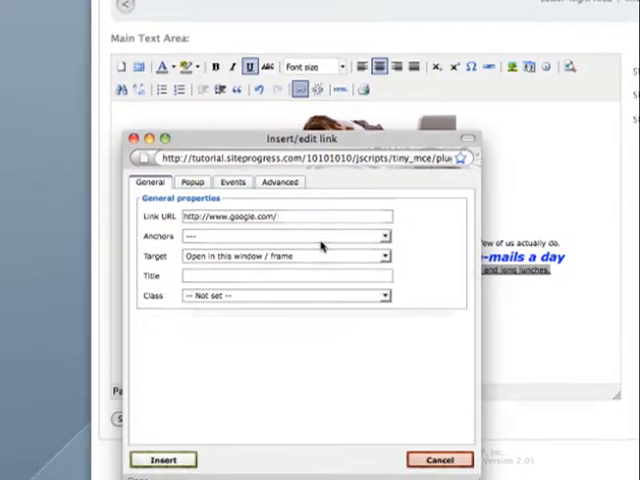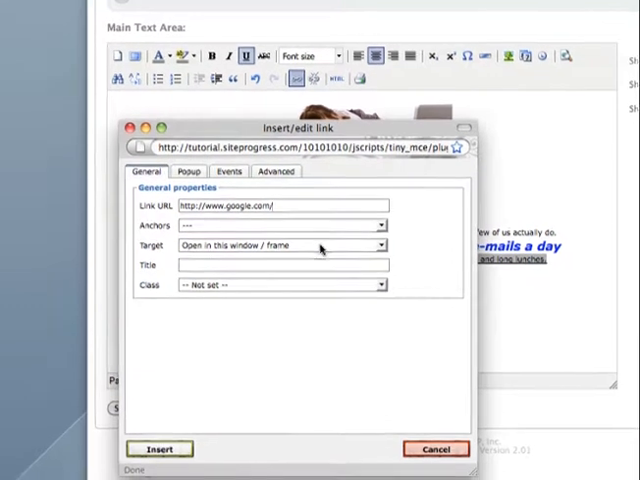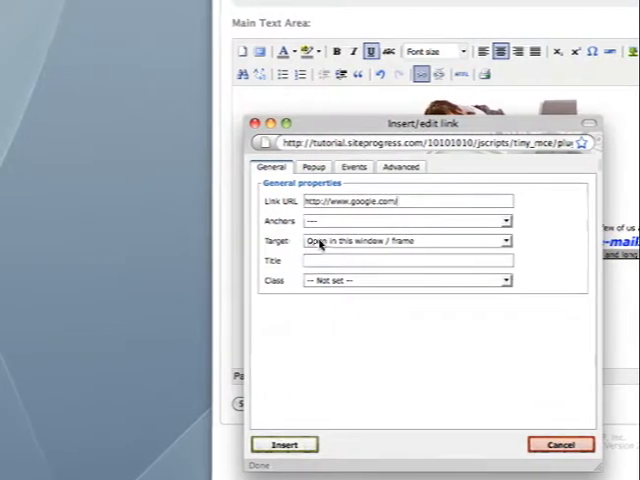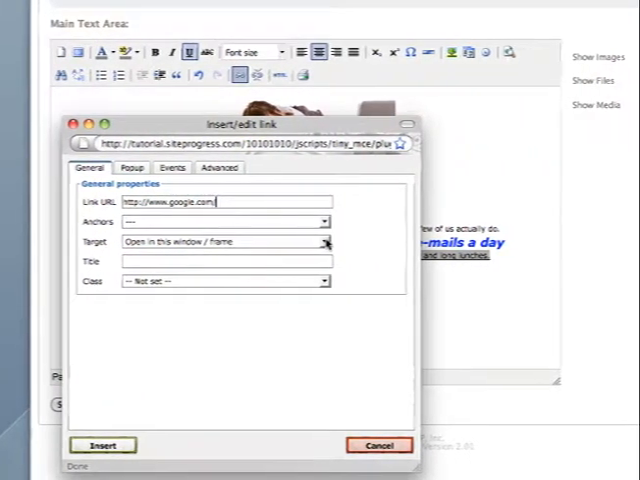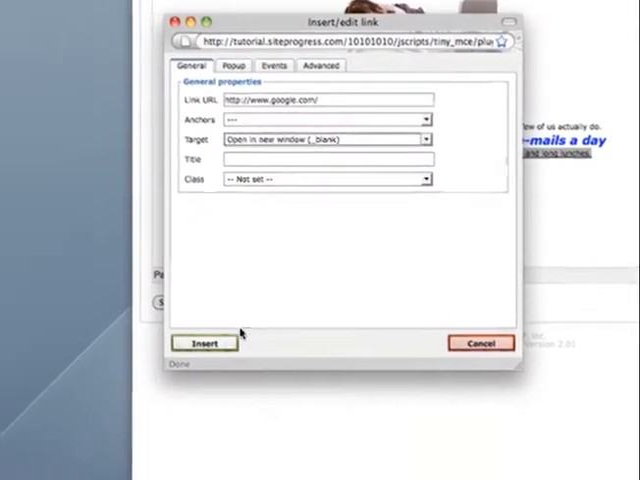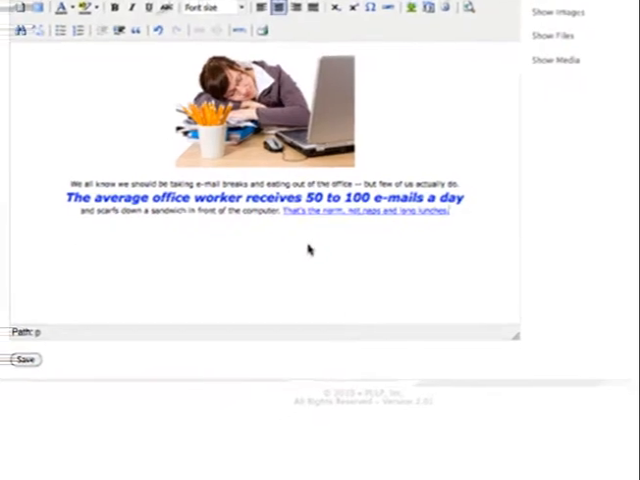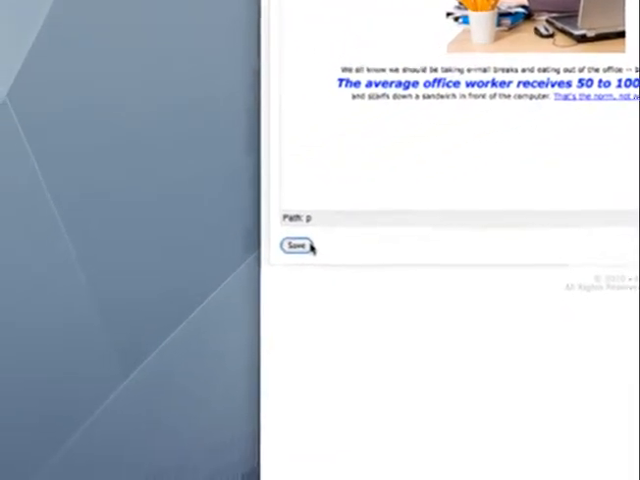Now, also, normally when you link to a third-party site, you might want that to open up in another window so that your web page doesn't go away. To do that is very simple. It's right here called Target. So we just pull this down, and instead of open in this window, we just select open in a new window and hit insert. Again, it turns blue to show us that we've got a hyperlink there, and we'll go ahead and click Save.